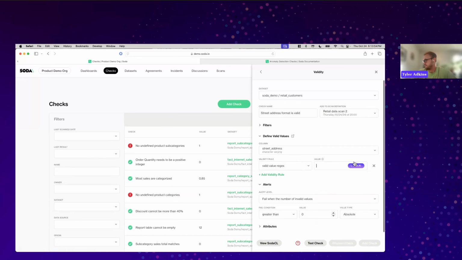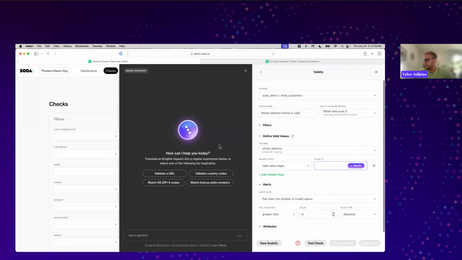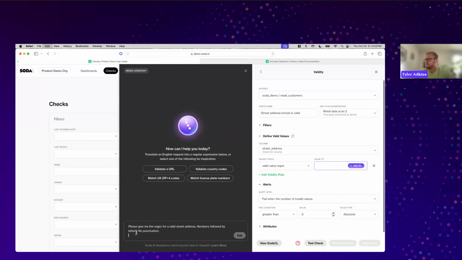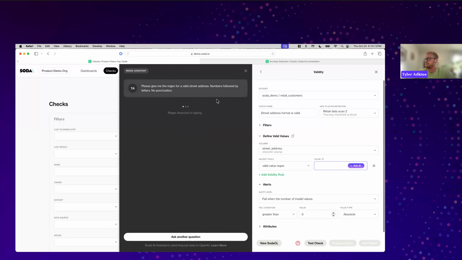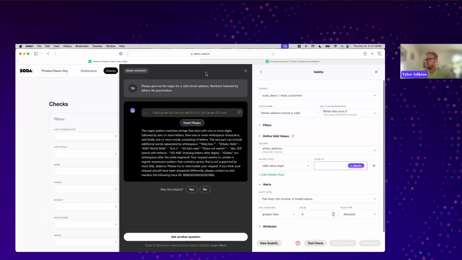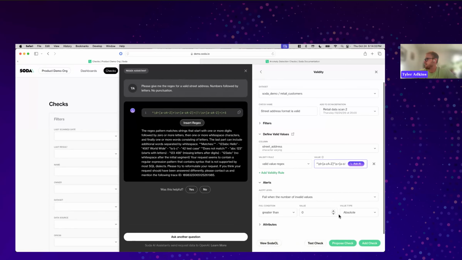Now, I don't know how to use regular expressions, so I'm going to use this Ask AI to help. And so we just simply ask the AI to generate the regular expression for a street address, and we can give it a little hint of what we're looking for. We're looking for something that starts with some numbers followed by some letters and no punctuation. In some cases, the first time that you generate something with the AI might not be exactly what you were looking for, and you can always try again and tweak your prompt a little bit. So you can see it's generated a regular expression here, and I can directly insert that into my check here.